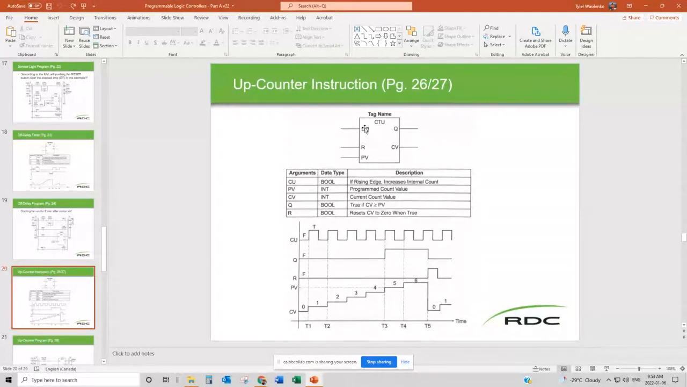So some of the variables you'll see, the count up input. It says if it's a rising edge, it increases the internal count, which rising edge means if it's going from a 0 to a 1, it's going to increase the count. Okay, the PV is our program count value. So however many counts that we want. The R is a reset. So when this becomes true, it's going to reset our counted value back down to 0. We have Q, which is still our output, which will become true if our counted value is equal to our preset value. And then, of course, we have the reset button here.